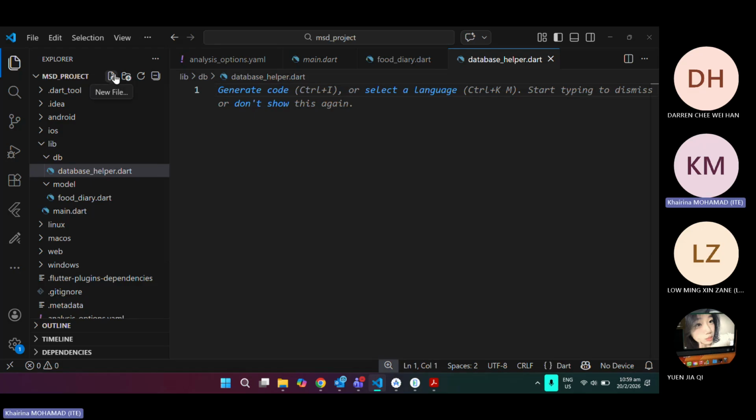Okay, so for Flutter and for Dart, file names should be named in this manner. Lowercase. Any different words should be separated by an underscore. Try not to use uppercase for your file names. So this database helper is going to contain the class to help us create the database, insert records into the database, retrieve from the database, update records in the database, and delete things from the database.